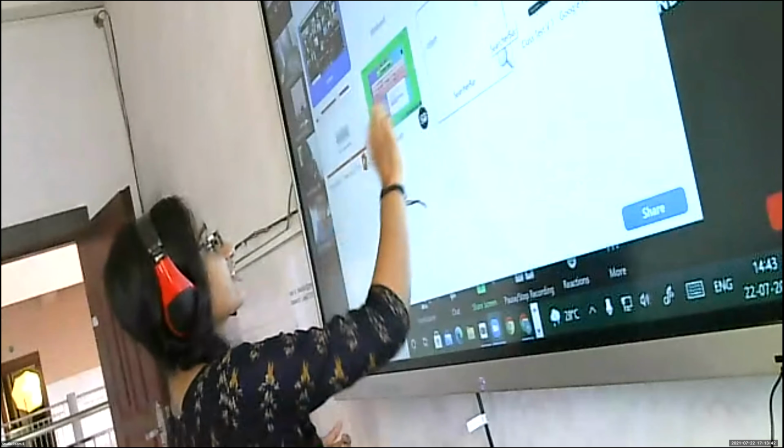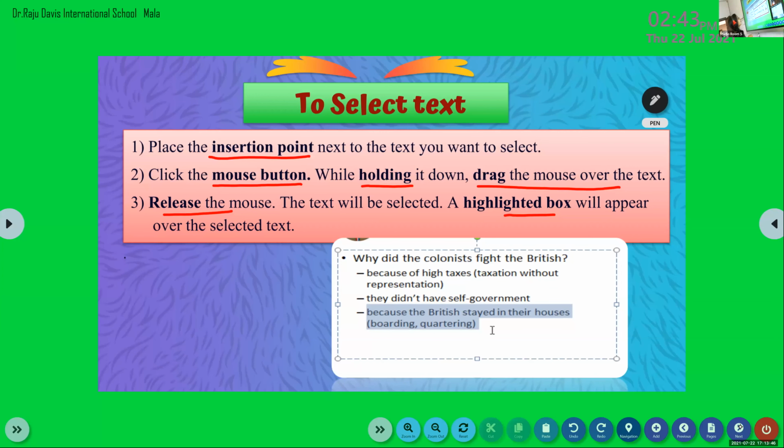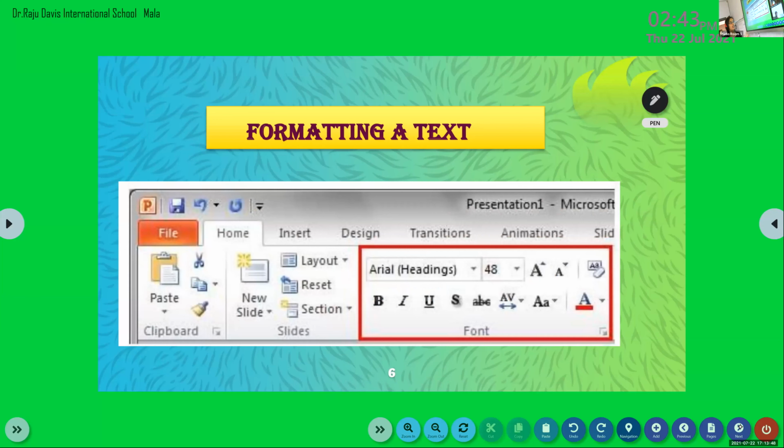Yes, moving to the next topic. Now we have learned how to select the text. Formatting a text. Devadar, can you just tell me what do you mean by formatting?